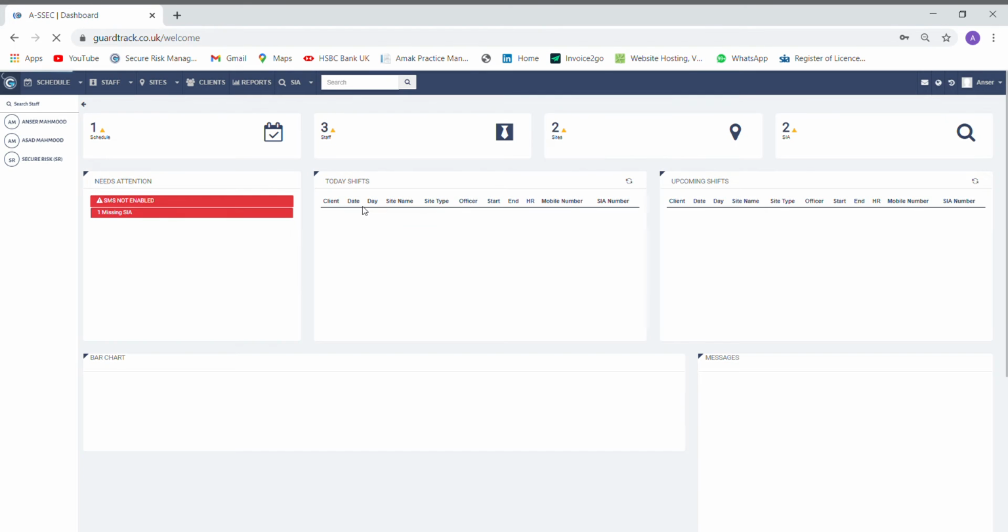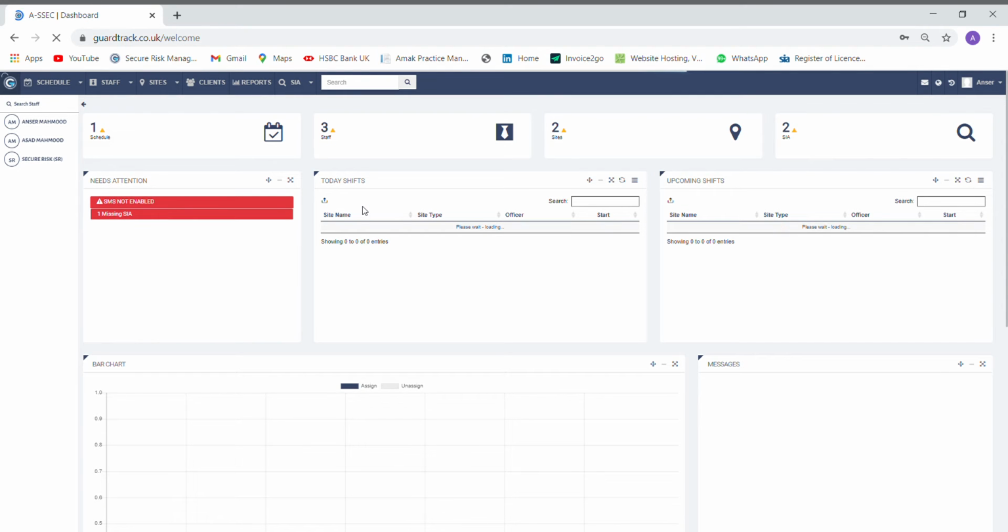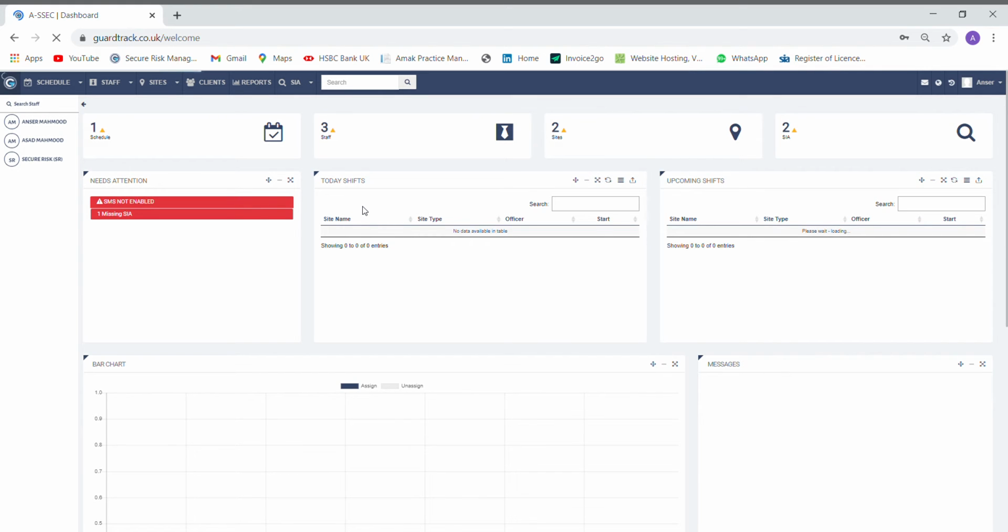Once you log in, guys, it will take you onto this page. So this is basically like a report, a dashboard, you can say in other words. Obviously, when you have a lot of data in, it will include the data on this dashboard. At the top, you can see the different tabs showing on the screen. First of all, the first one is schedule, staff, sites, clients, report, and SIA.